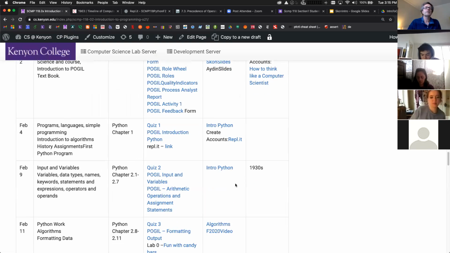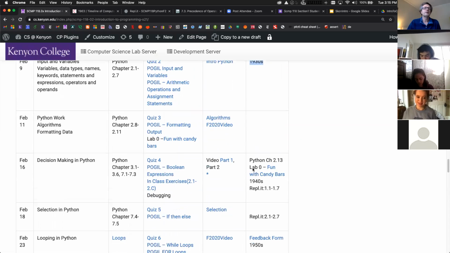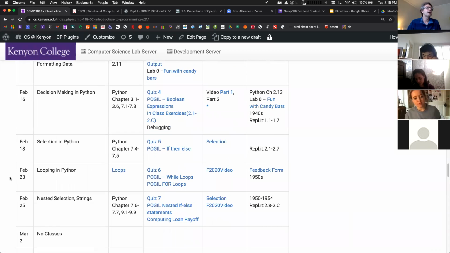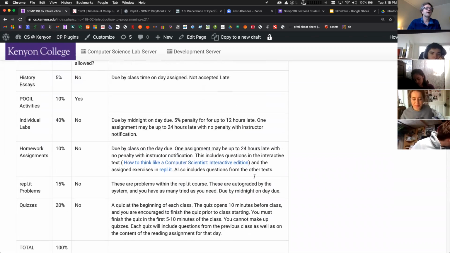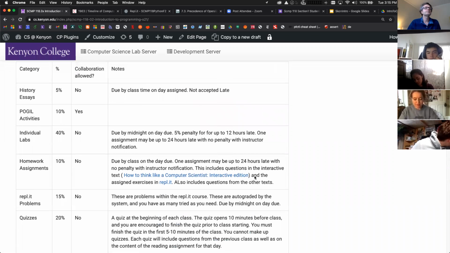And the way that works is, for example, on February 9th, you're supposed to do one on the 1930s. On February 23, you do one on the 1950s. So you pick something in that era and write an essay, okay? So the essays are due by class time on the day assigned, not accepted late. POGIL activities are essentially due in class. We'll talk about that in a moment.